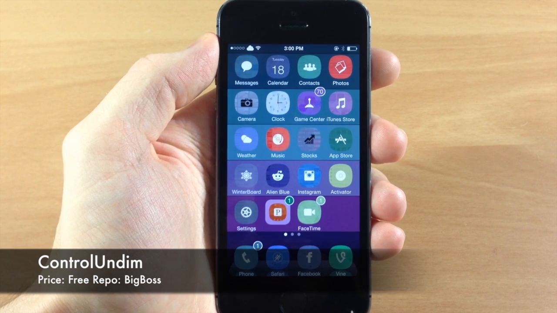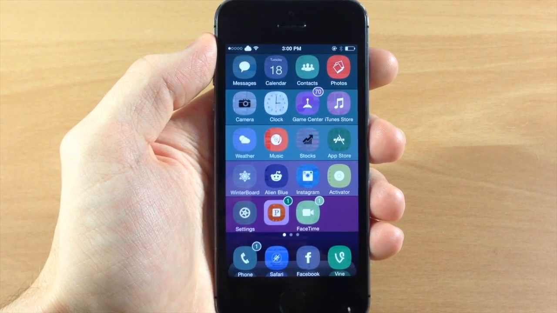Today I'm going to be showing you a brand new tweak called ControlUndim. Now, this is a very simple and free jailbreak tweak, but it is extremely useful.